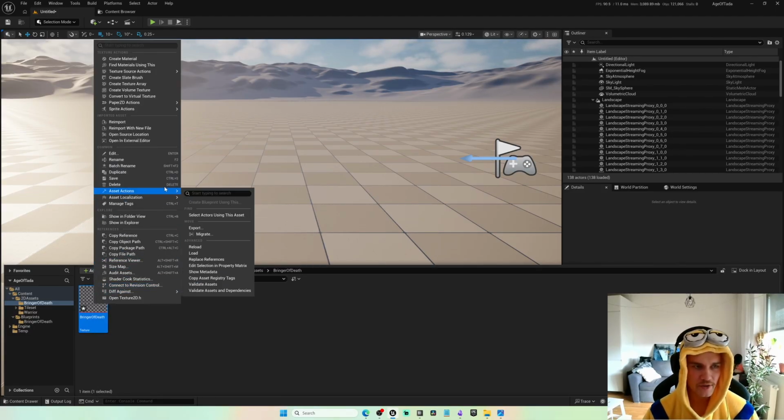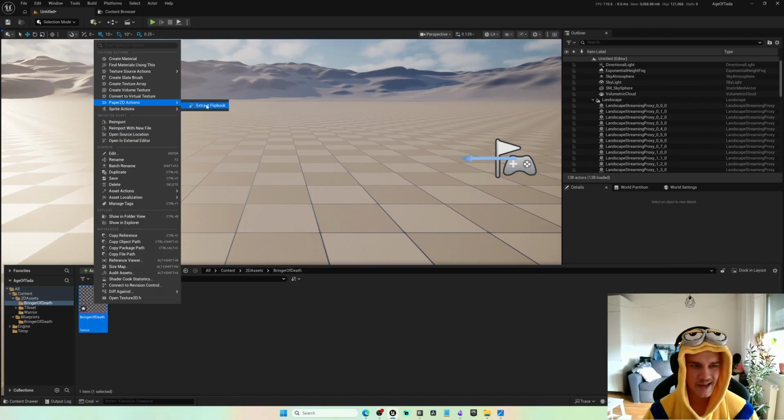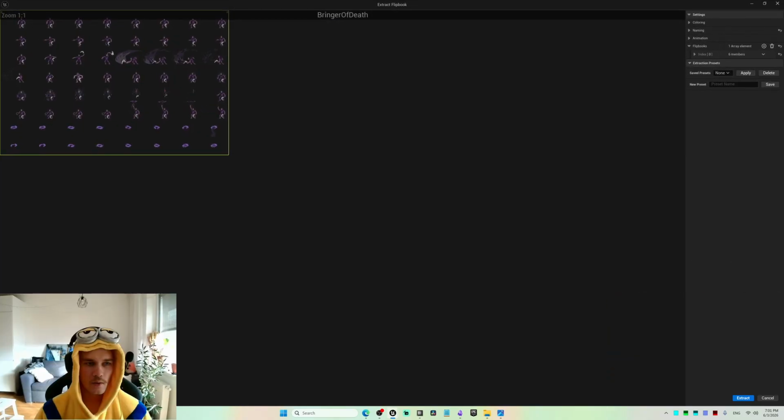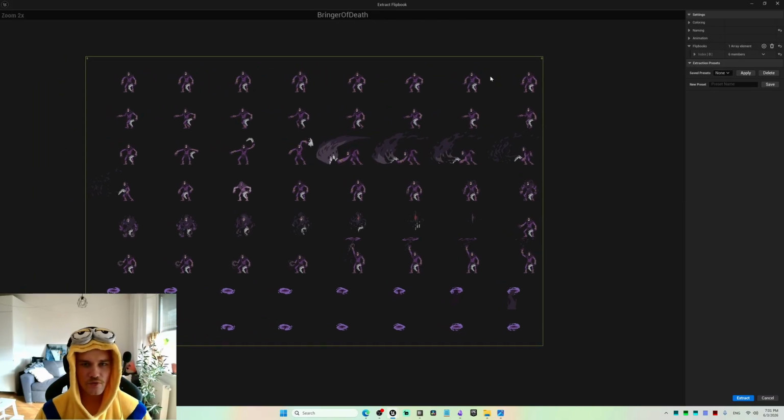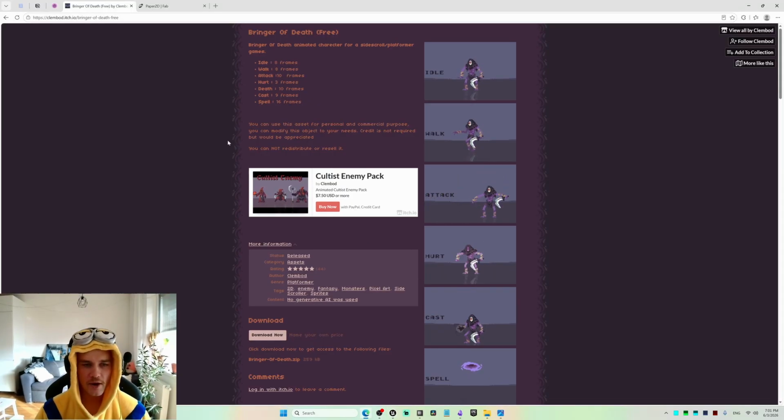So I'm going to right click on this file, go to PaperZD Actions and click Extract Flipbook. We're presented with the entire sprite sheet, which has 8 rows, 8 columns, so 64 sprites in total. And if I navigate back to the itch.io page, we see that we have 8 frames related to idle animation, 8 frames related to walk, 10 related to attack, 3 related to hurt, 10 death, 9 cast, 16 spell. I'm going to be interested in idle, walk, attack, and hurt in this tutorial.